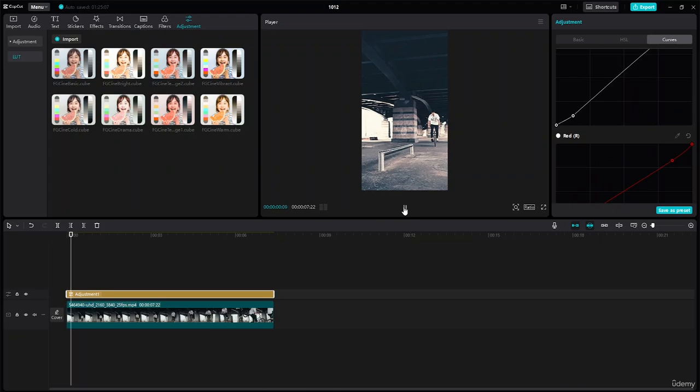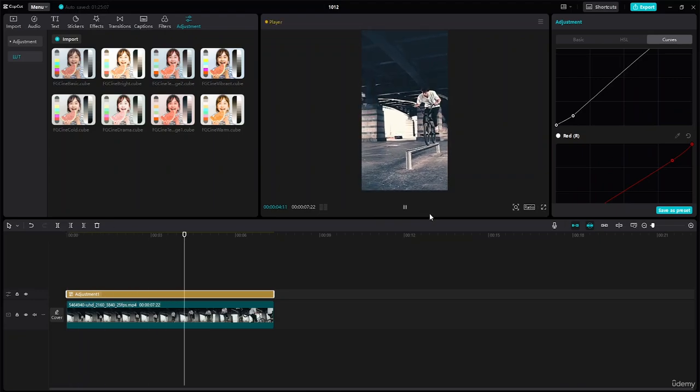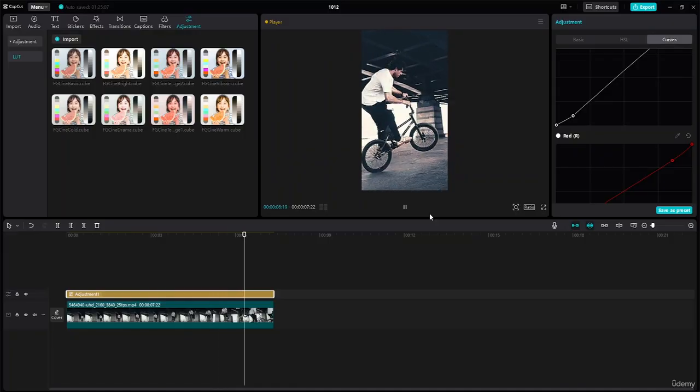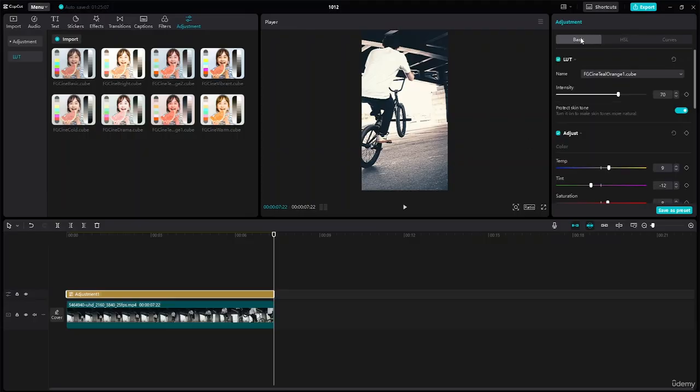Okay, so now if I just play this particular video, you guys can see how it actually looks. Okay, so you guys can see the stunt right over here, and it does give a more realistic look. So my adjustment over here is basically done.